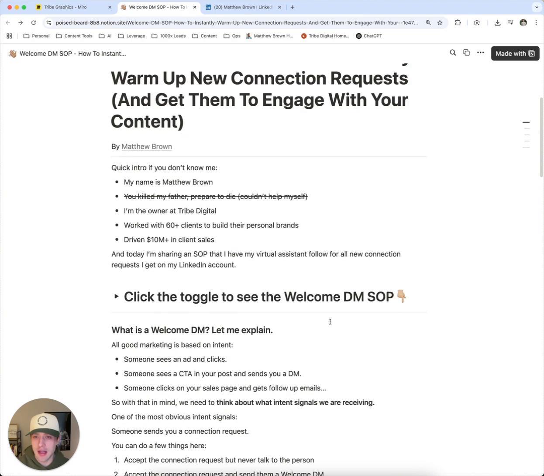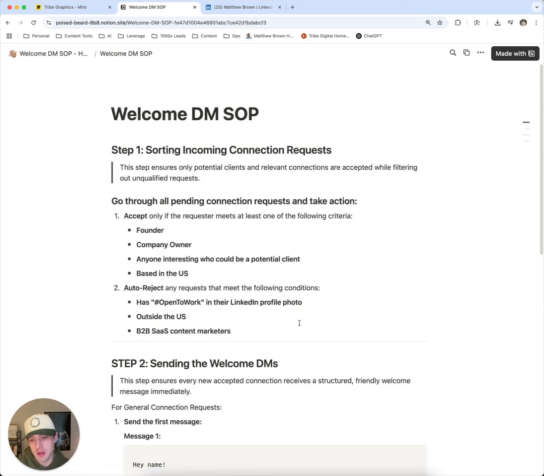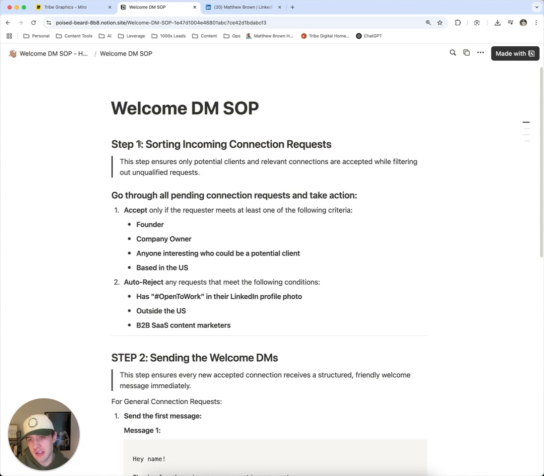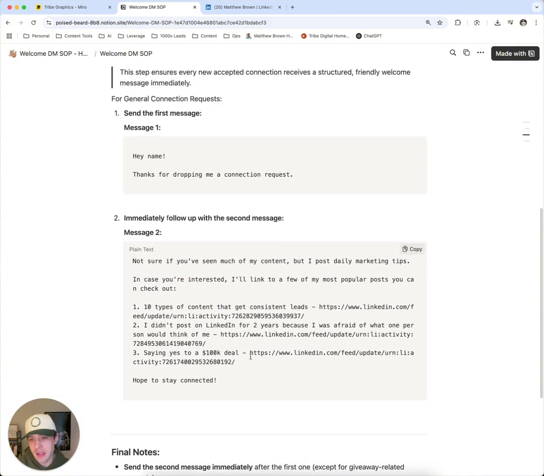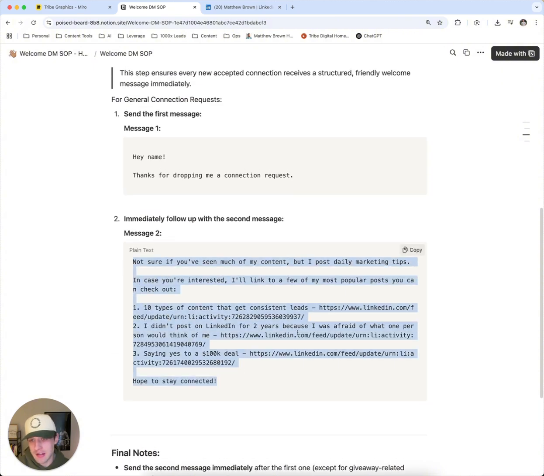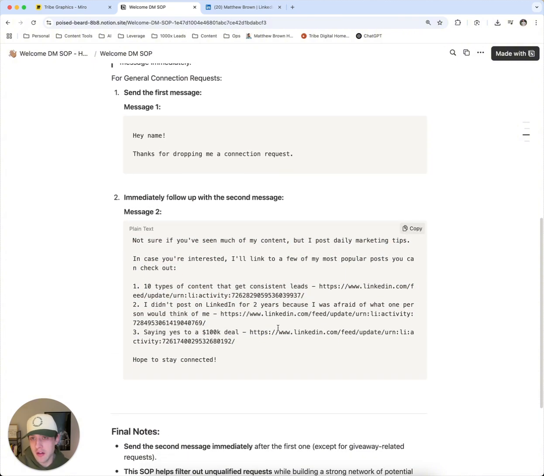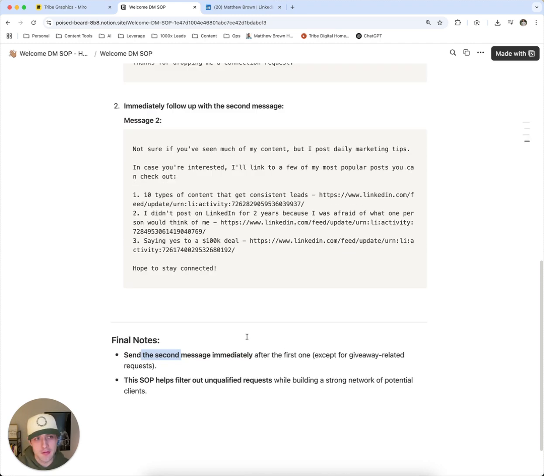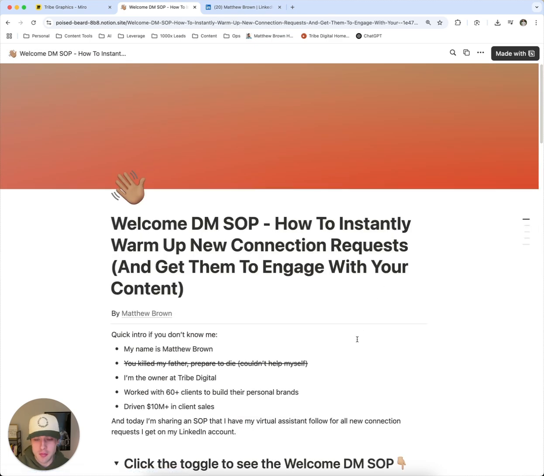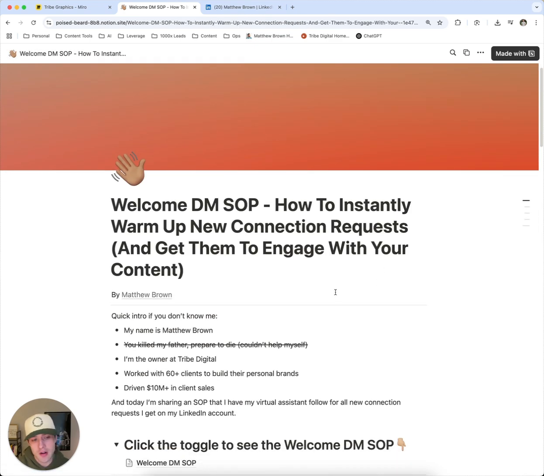I guess the last thing that I'll show you here is under this toggle, the Welcome DM SOP. So like I said, this is step 1, sort the incoming connection requests. And then step 2, send the welcome DMs. And you could come in and obviously edit this, but you can follow this yourself. You can send it to your assistant who can handle this. A couple of notes in here. So this should be helpful for you, and it's very low-hanging fruit.